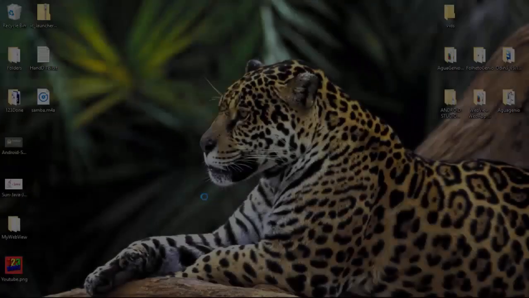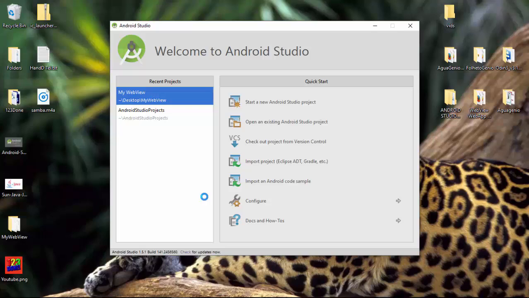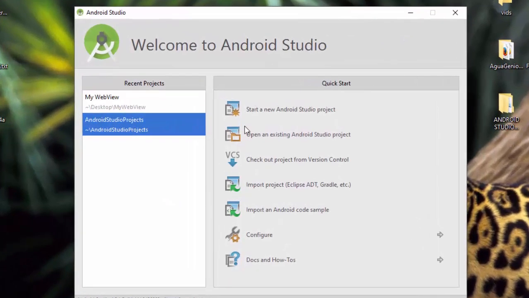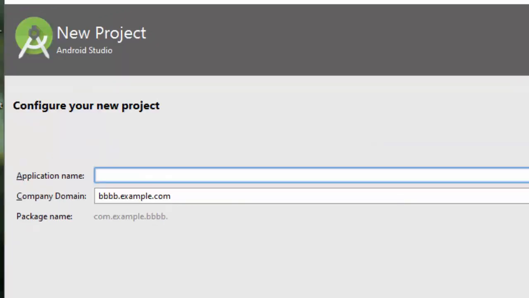Open Android Studio. This can take a bit of time. This is the welcome screen for Android Studio. Select the first option at the top. This will start the new project wizard.